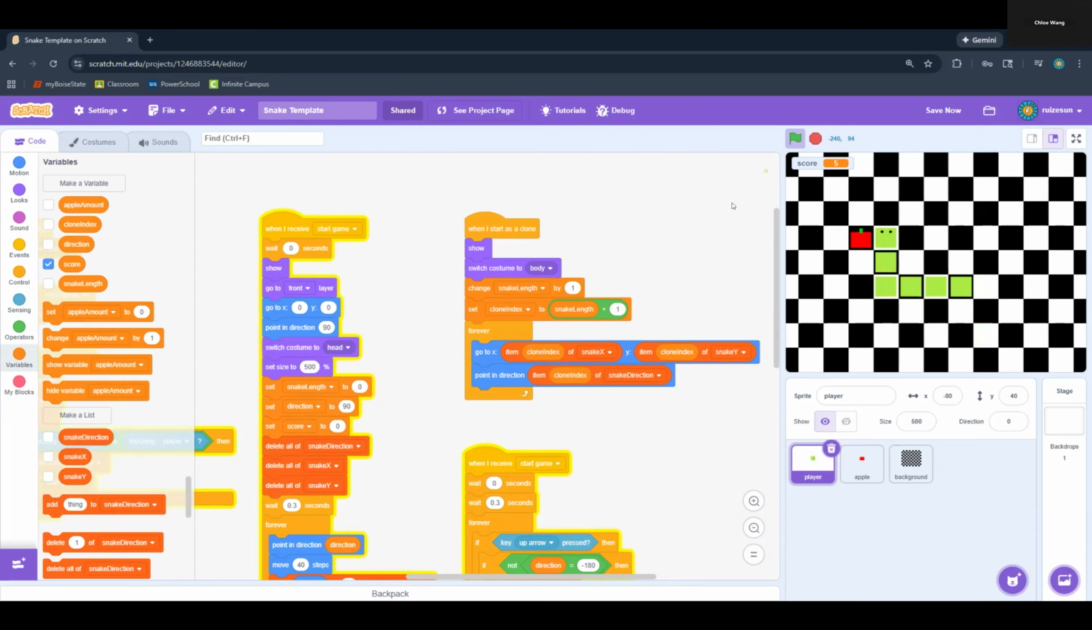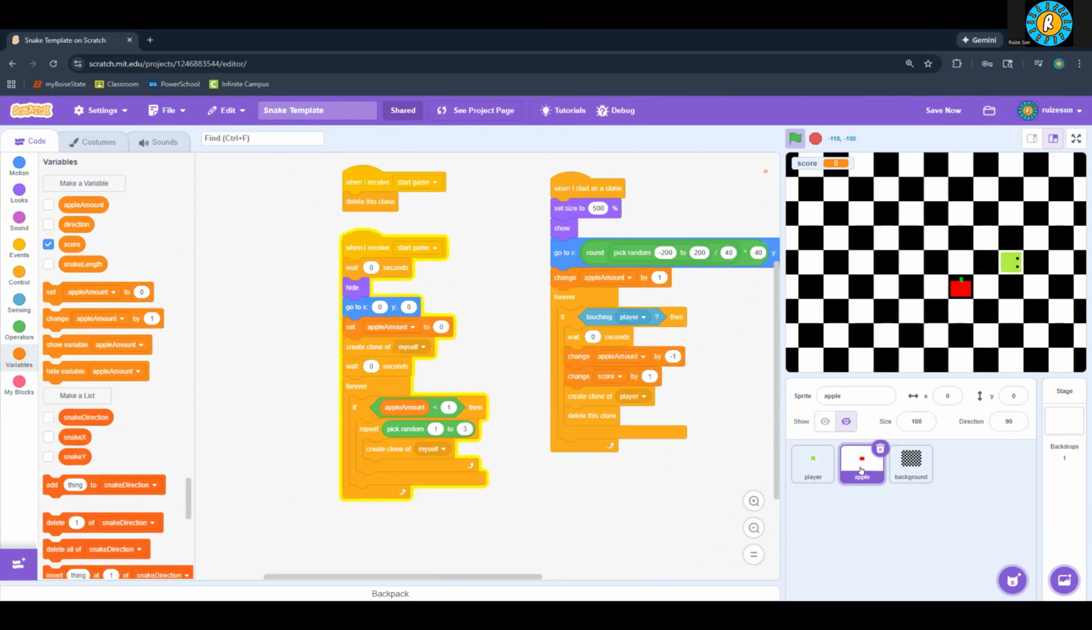Mine doesn't work. Doesn't work? What's the problem? When I get one apple, the snake grows by a lot, and then a million apples appear on the screen. Whoa, okay. Let's see what we can do about it. There's like a million apples on my screen too, but my snake isn't growing. Okay, that's fine. I think most of these problems may lay in the apple sprite.